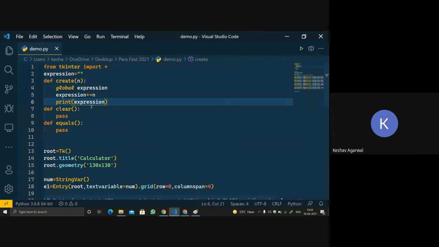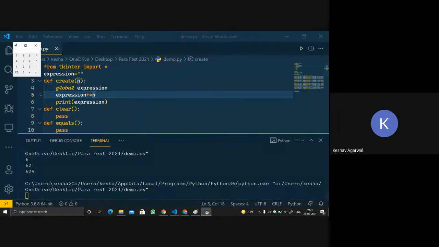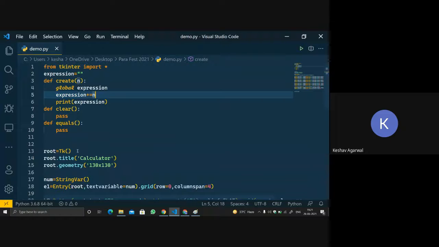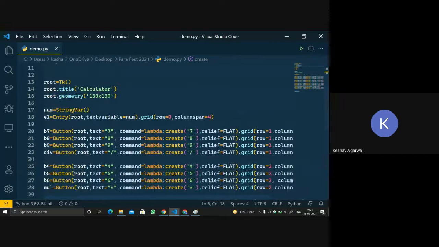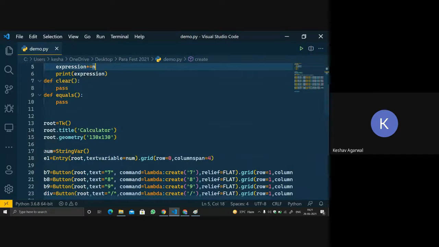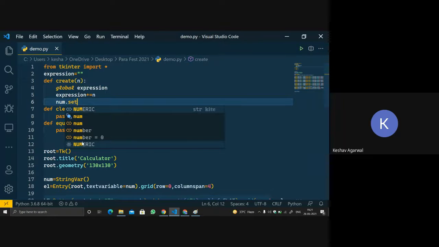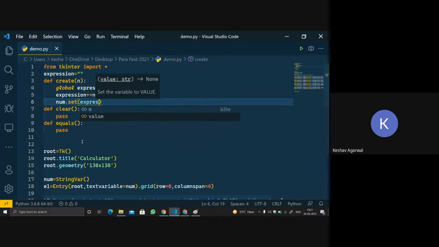Okay, so what we did is we used this to create this expression. And after that, see, whenever we are clicking the button, no changes are appearing on the entry, right? No changes are appearing over here. So what we can do is this num, we will set it. So num dot set, and then we'll pass the expression.